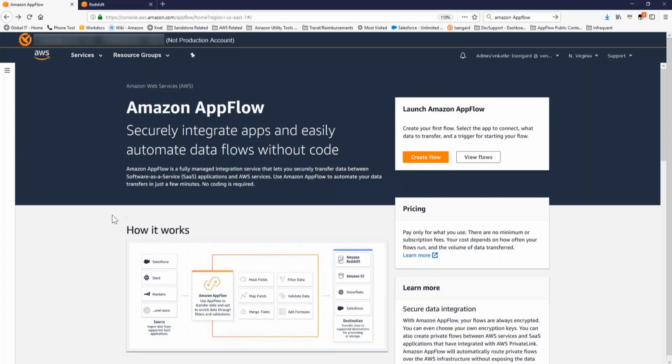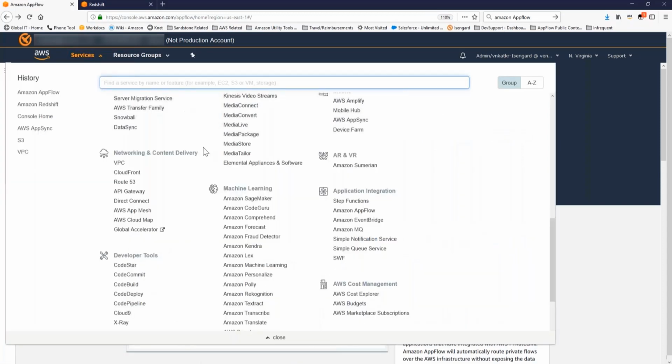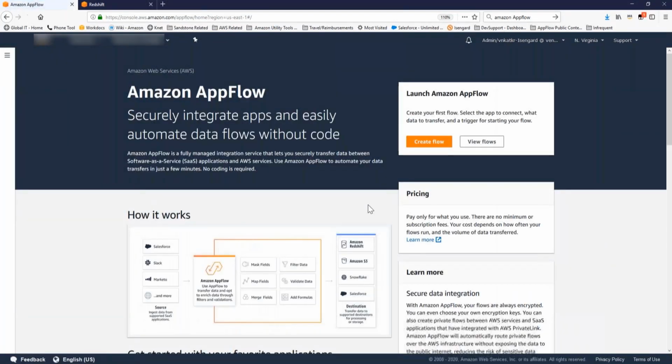Okay, great. So I'm going to show you a demo of a data transfer from Salesforce into Amazon Redshift using Amazon AppFlow. So you'll find Amazon AppFlow listed under Application Integration in your AWS console. If you click on Services and look under Application Integration, you'll find Amazon AppFlow. Click on it to get to the landing page.